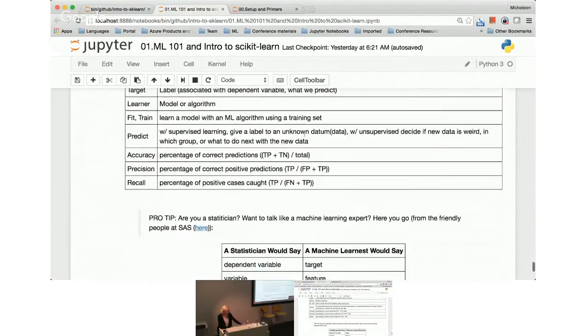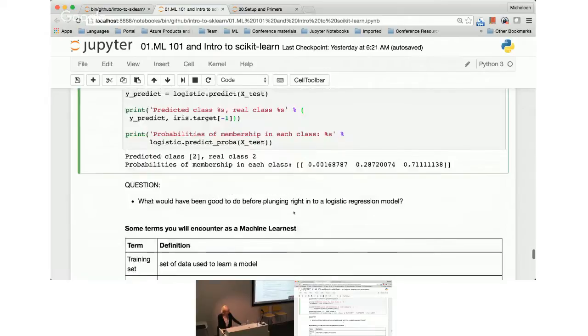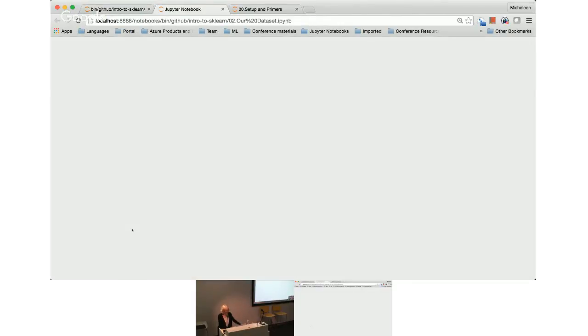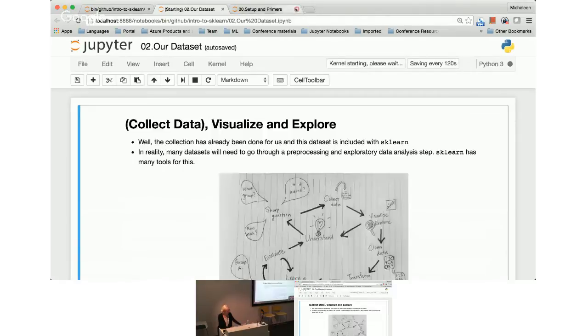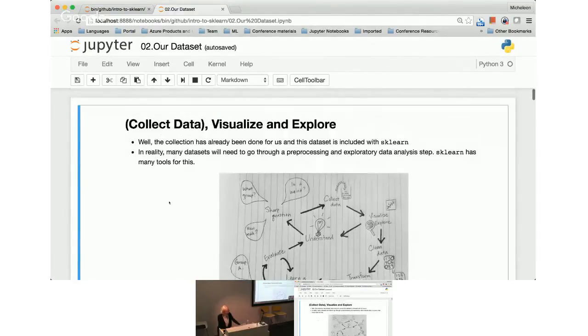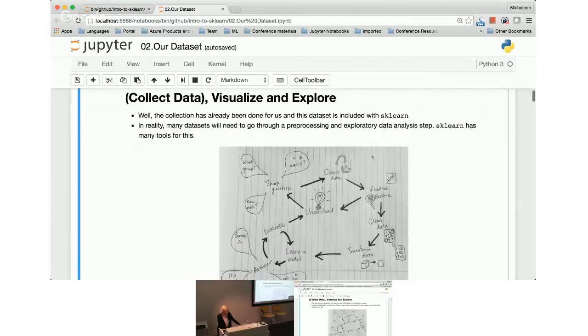Okay, let's move on. Let's explore this data set. Let's see what it looks like. All right, so go to your second notebook, the R data set. I just put my pretty picture here again because I love it. So we're in the visualization section. We've already collected our data. It was super easy. We just imported it, right?